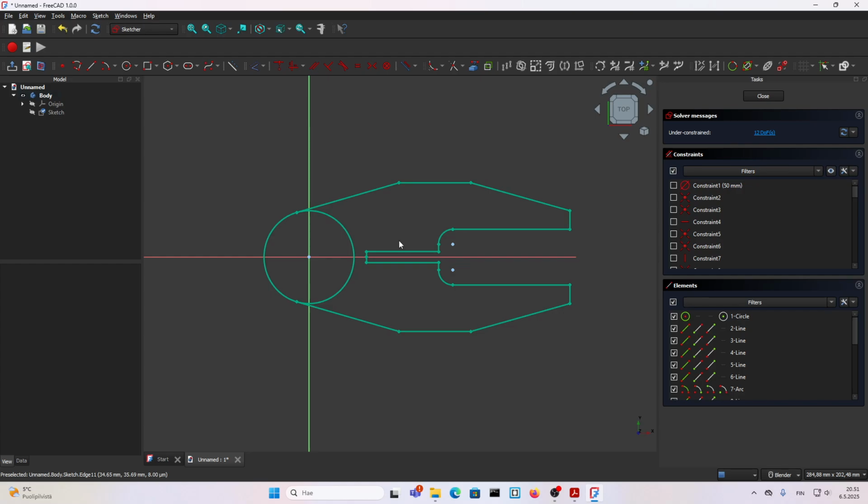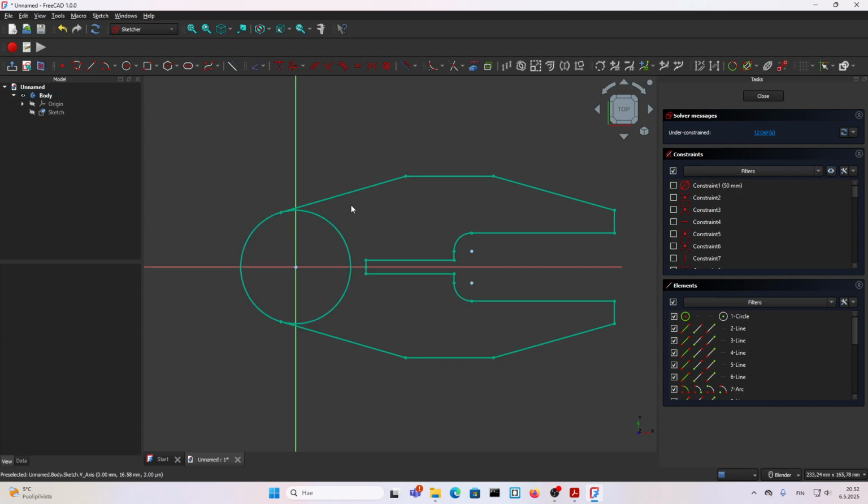But the thing that you should notice is that we have our constraints on this side. But on this side, all the dimensions and constraints are not there. So we have to add them one by one. I will hide this now, and let's start adding the constraints.